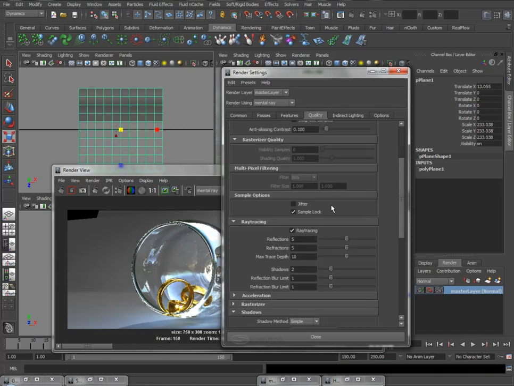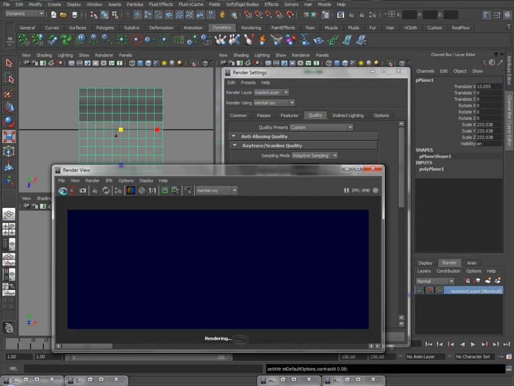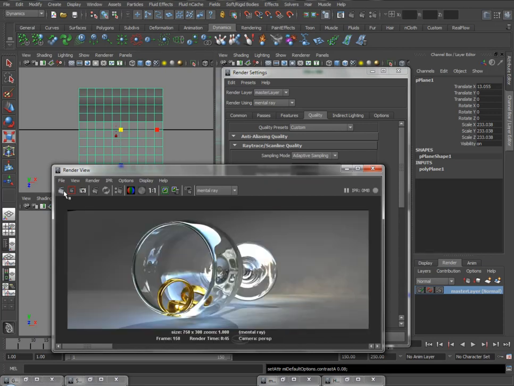So under the quality tab, I will leave this on adapted sampling, but I'll move this to 1. I'm going to knock this down to 0.08, sorry, and re-render. Okay, as you can see, we got quite a bit more quality in this render with the anti-aliasing turned up and tweaking a few of the settings.